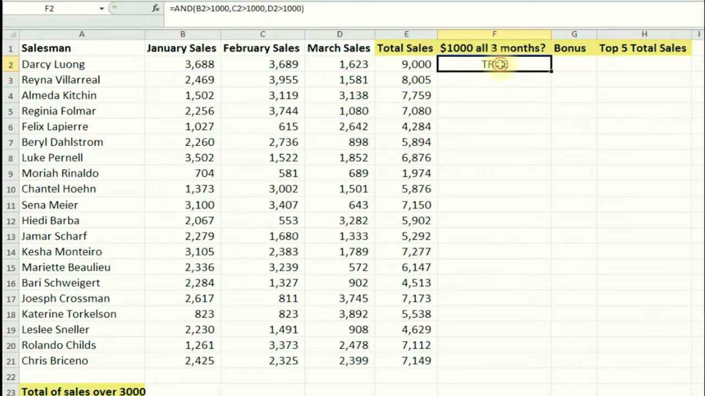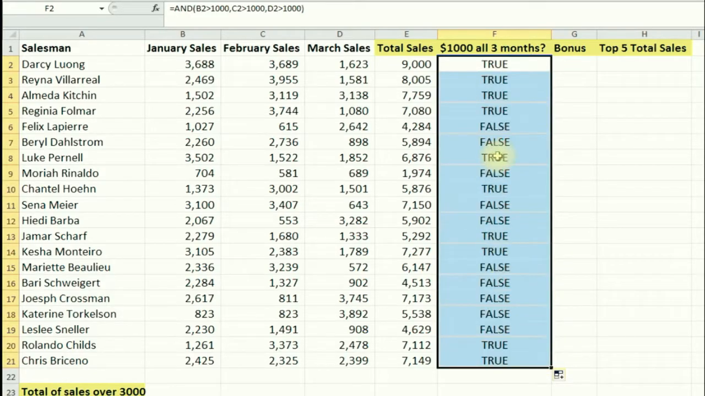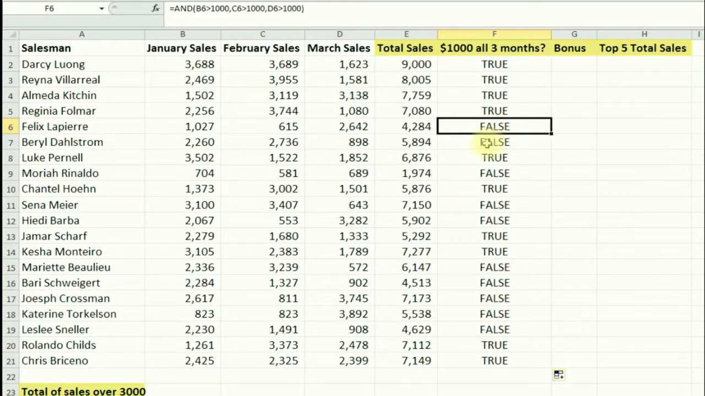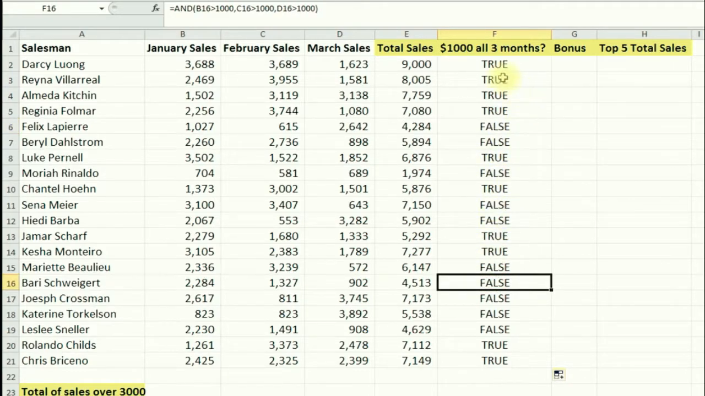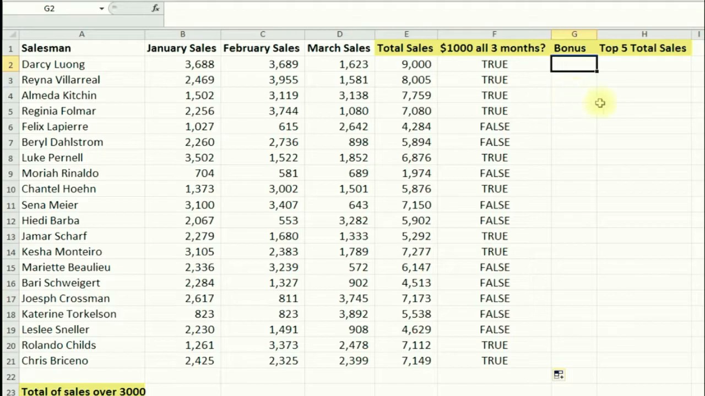And it comes up as true. And if you look, all 3 of these are greater than 1,000. If we copy this down, most of them are true, but there's a bunch of falses in here, because you can see here's one that's under 1,000. All 3 of these have to be true for this AND statement to come up as true. So this comes up as false. So that's the second question. The third question is a little more tricky, and it's a bonus question.